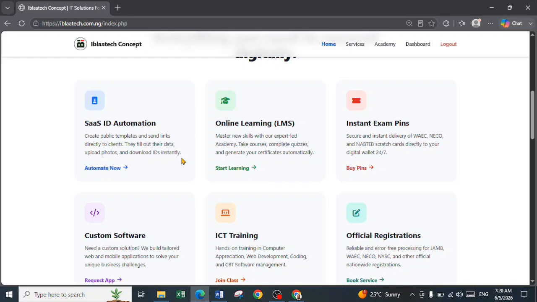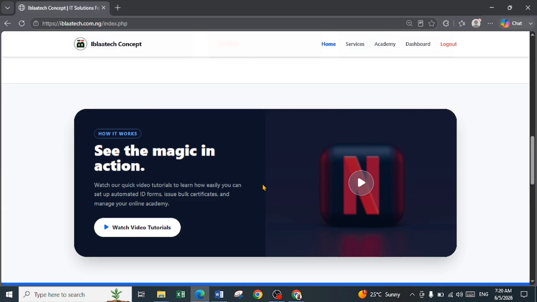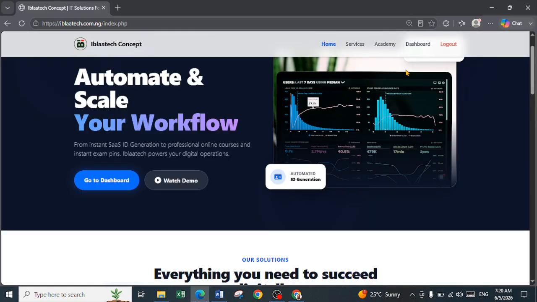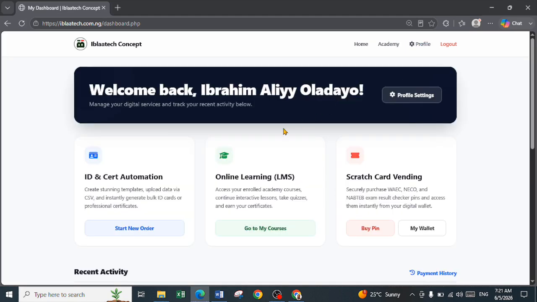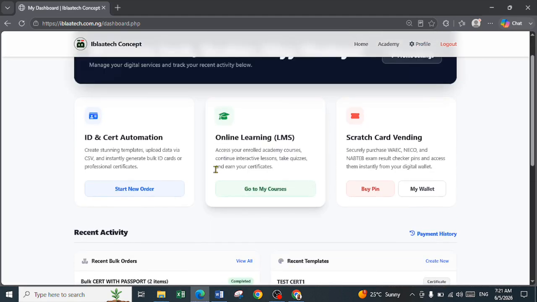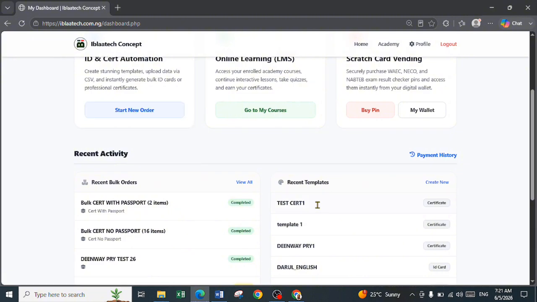If you want to use our automation system, all you need to do to get started is register. After the registration, you come to your dashboard. You log in and proceed to the dashboard. From your dashboard, the first thing you need to do before you place an order is to create the template you want to use. All you need to do is to create a new template.